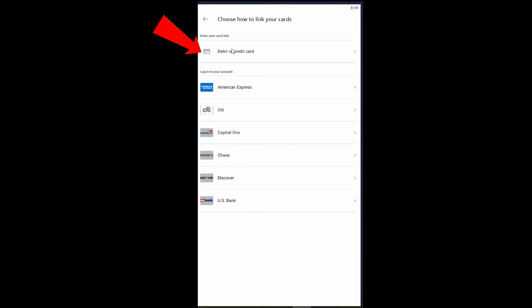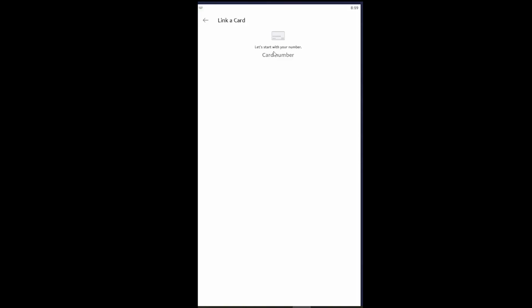But if it isn't, then you can click on debit or credit card over here, and it says let's start with your card number. So you want to enter your debit card number here. After entering your debit card number, it's going to ask you to enter your debit card's expiration date, its CVV, and its ZIP code. After entering that, if all the information you entered is correct, then it's going to be added over here just like this, like my cash debit is added over here. So yeah, that's basically how you can add a debit card on your PayPal.